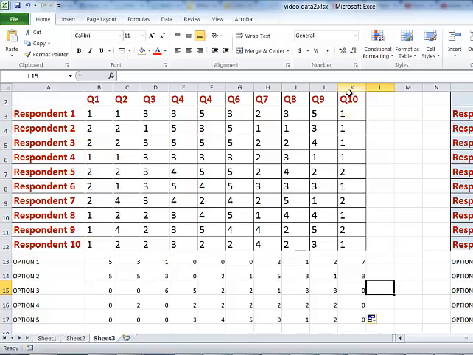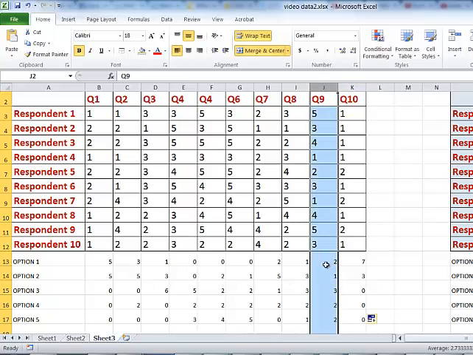So if I look at question 10, for example, I can see option 1 has been chosen 7 times, option 2 has been chosen 3 times, and then nothing for 3, 4 and 5. So if I look at question 9, option 1, 2 people chose it, option 2, 1 person, option 3, 3 people, option 4, option 5. Okay, so now I could look at something specific.